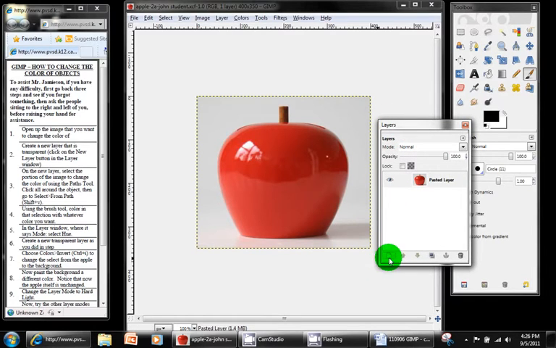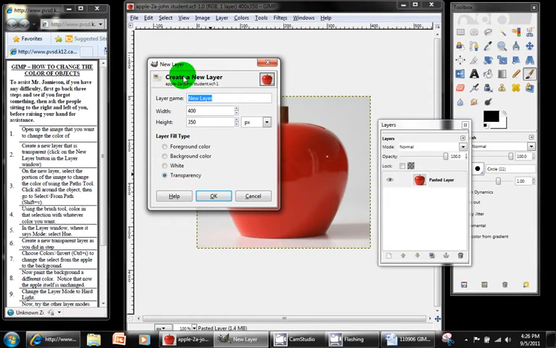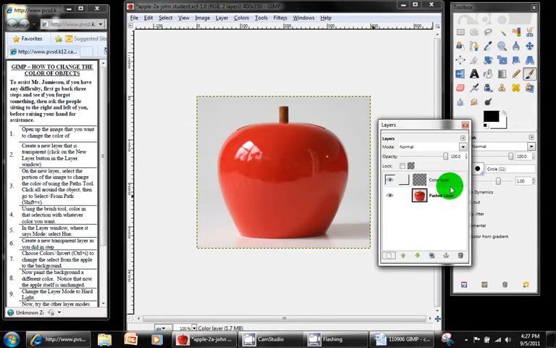And you do that by clicking down here. Notice it says create a new layer and add it to the image. If you just click on this button right here, it's the new layer button. You see this window come up and it says new layer. I want you to call it color layer, just so that we can identify it. And make sure that transparency, right down here, is checked, and then click OK. So now we have a color layer.